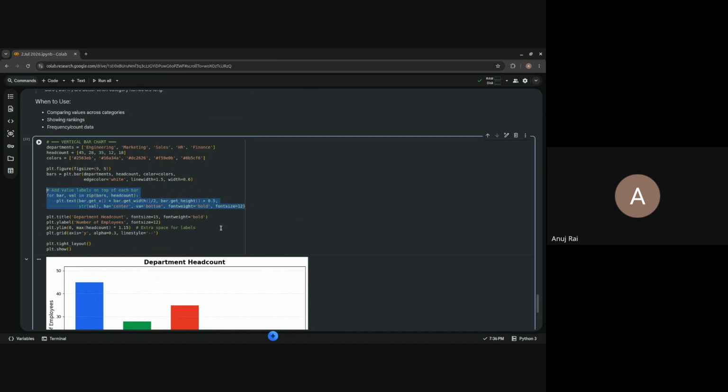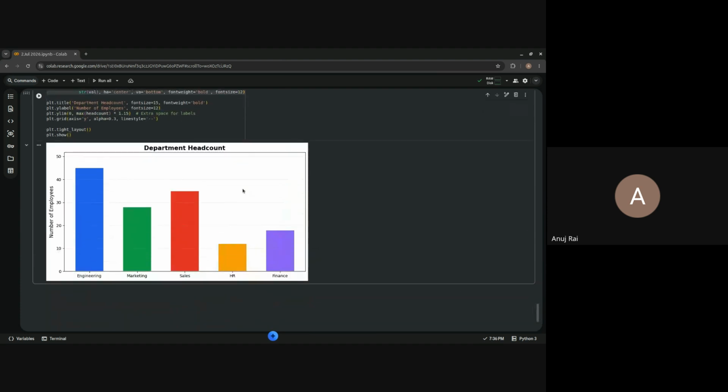In order to visualize it, what are we going to do? We are going to iterate over each bar, and we are going to add text based on the bar's x value. Here the x value for this will be this point, for this here, for this here, the x value will be, you are getting it right, the starting point of the bar.